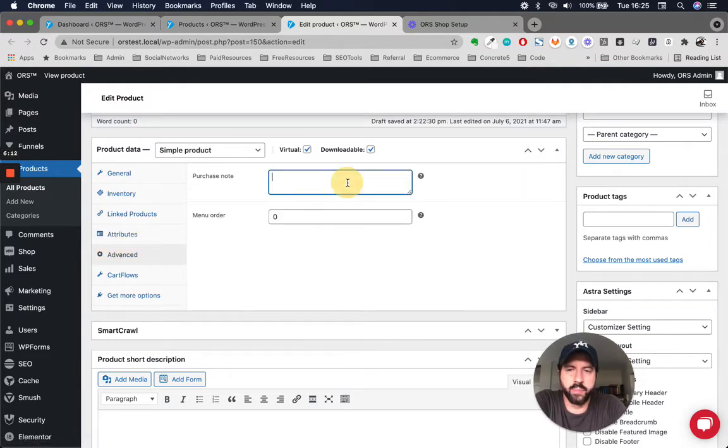Advanced, if you want to add a purchase note, maybe explaining how the user, this is going to end up in their email. Maybe you want to explain to them some extra stuff on how to access things, or you just want to add your own touch to the email and say, hey, thanks for downloading, and so on. You can add that here.